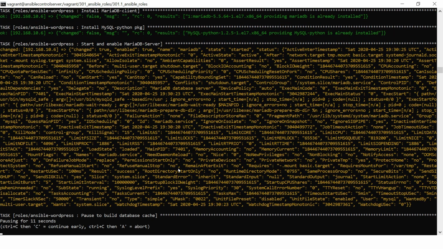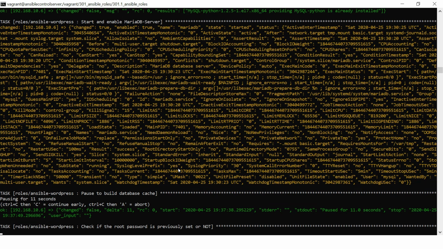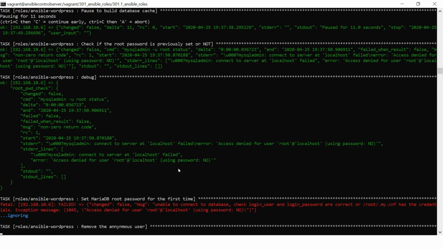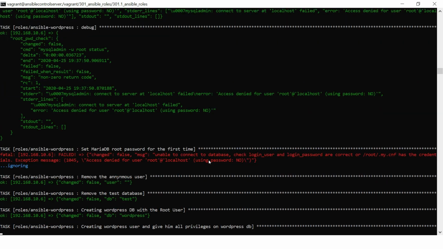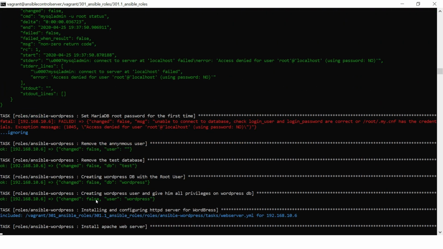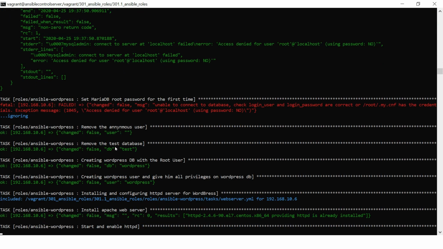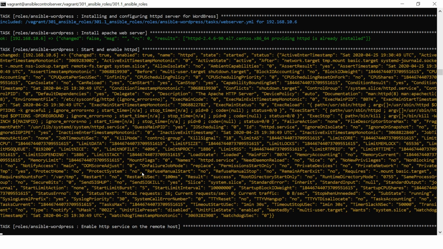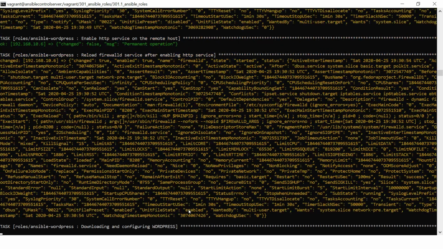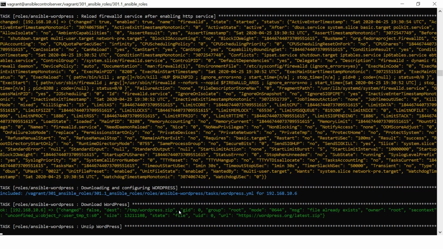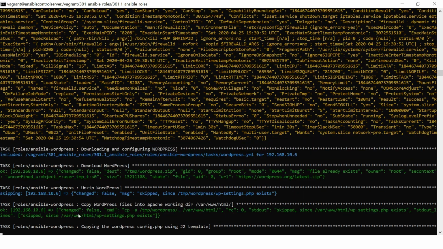And it's pausing for like 11 seconds, or we can press Control C. Set MariaDB root password, because we have already set it, and this is the message we have printed. So it's saying using password, no, it's not allowing and ignoring. And setting the user, removing the anonymous user database, and so on and so forth. Start and enable HTTP, done. Enable HTTP service on remote host, downloading and configuring WordPress, it's saying already done. Unzip, copy, and all done.